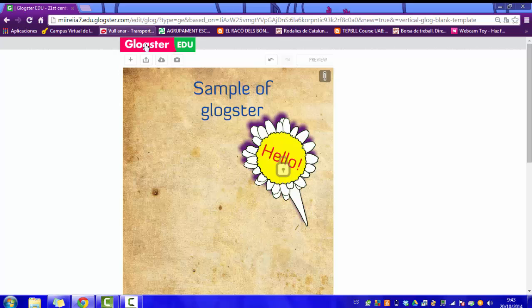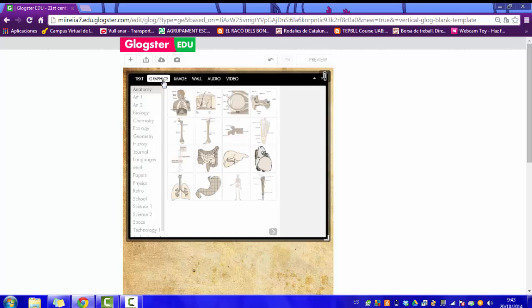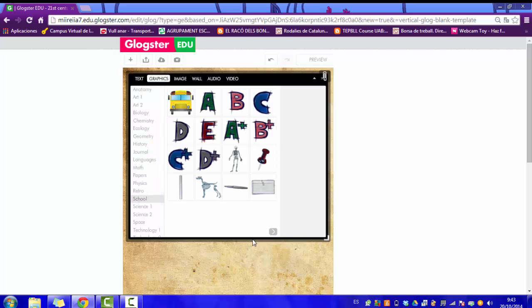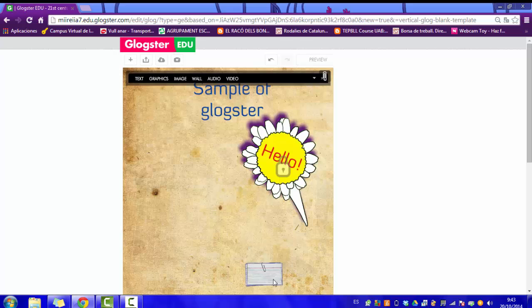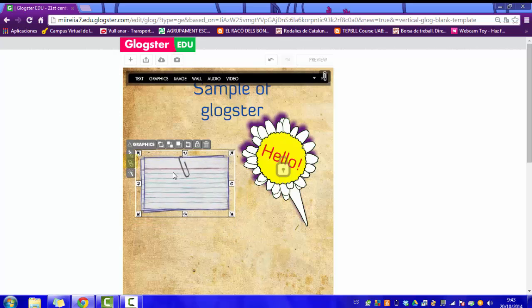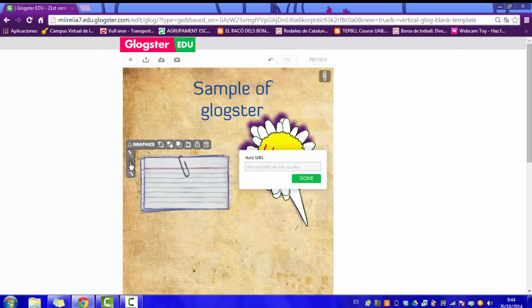So let's move on. Let's add some graphic, for example, and we go to the school one and choose what we want. So let's choose this one. I'm using, remove it and make it bigger or smaller. Let's leave it like that. And one thing that we can do is to link it to a URL. So for example, we can copy and paste it, or just click it. So let's put one.